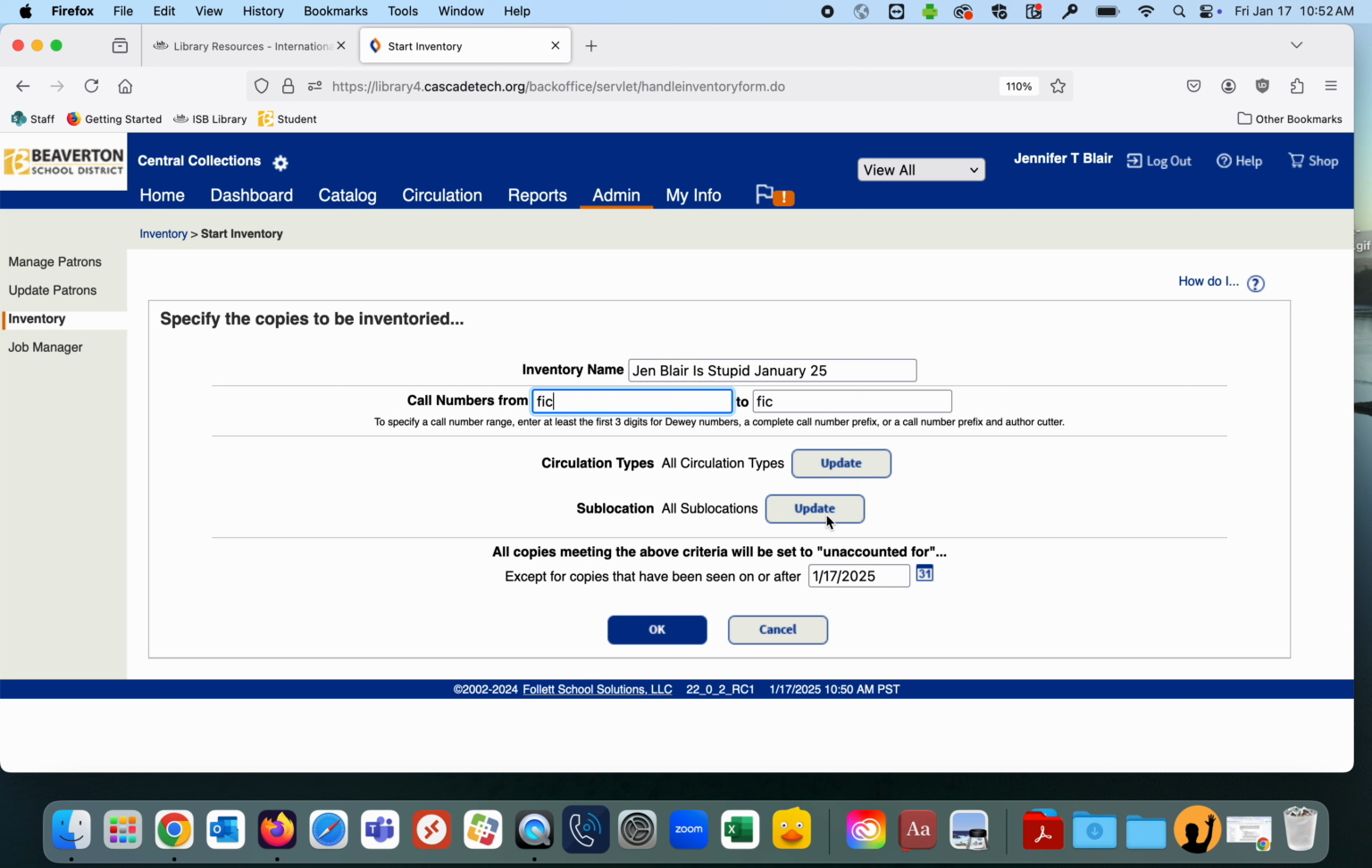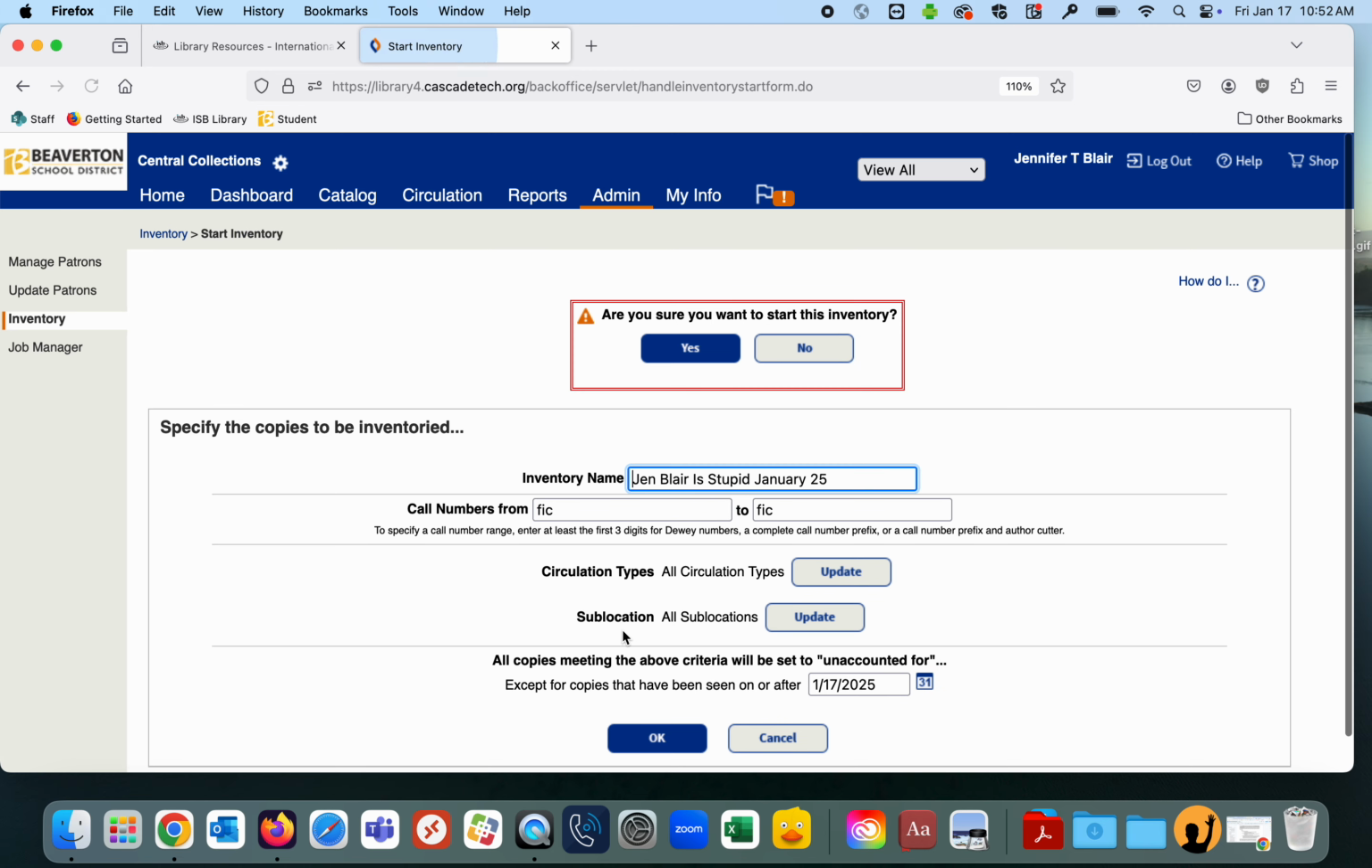Leave this at all circulation types, all sublocations, and leave this date alone, because now that you are running an inventory, even if you're just doing fiction today, you'll want all of your inventories in the future to set up with this start date, because even if you scan in a nonfiction book in your fiction call number, Destiny's going to record that as accounted for, and it'll be out there in the cloud. And then when you open up your inventory, are you sure you want to start this?